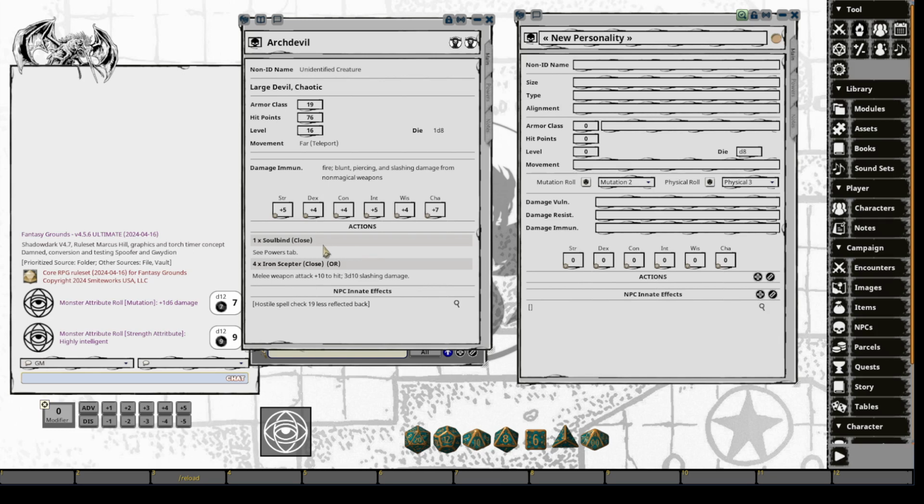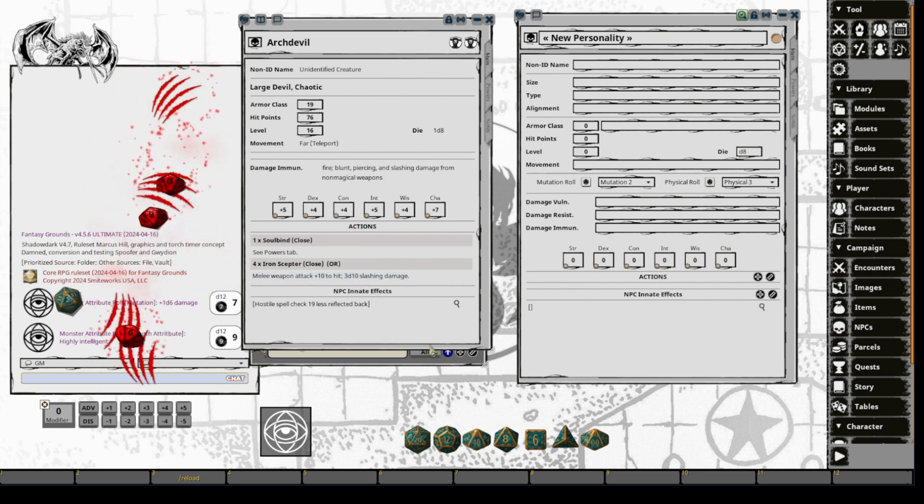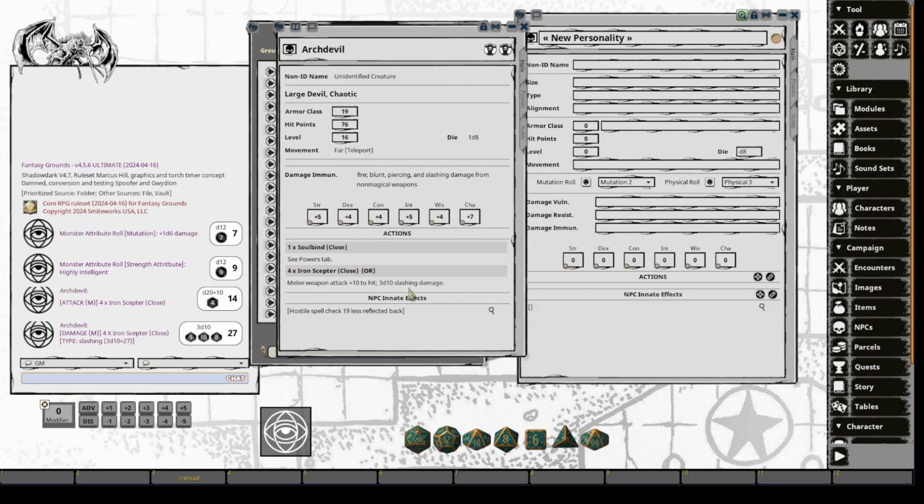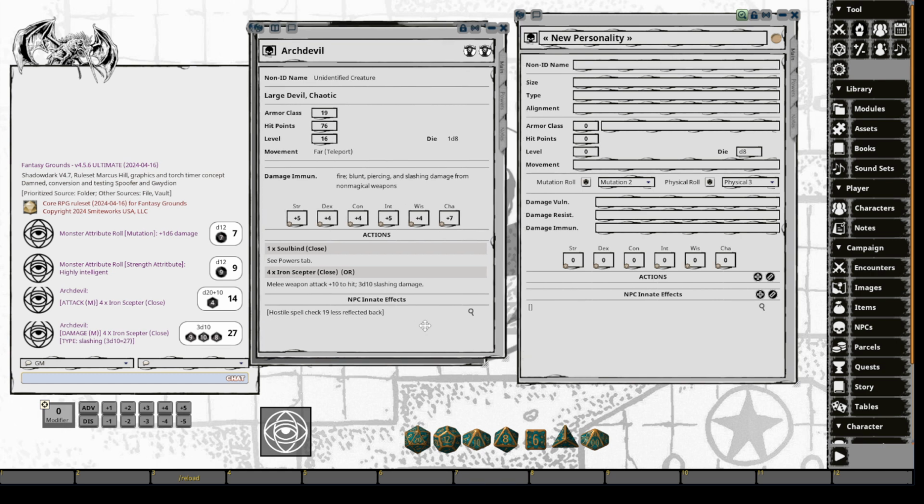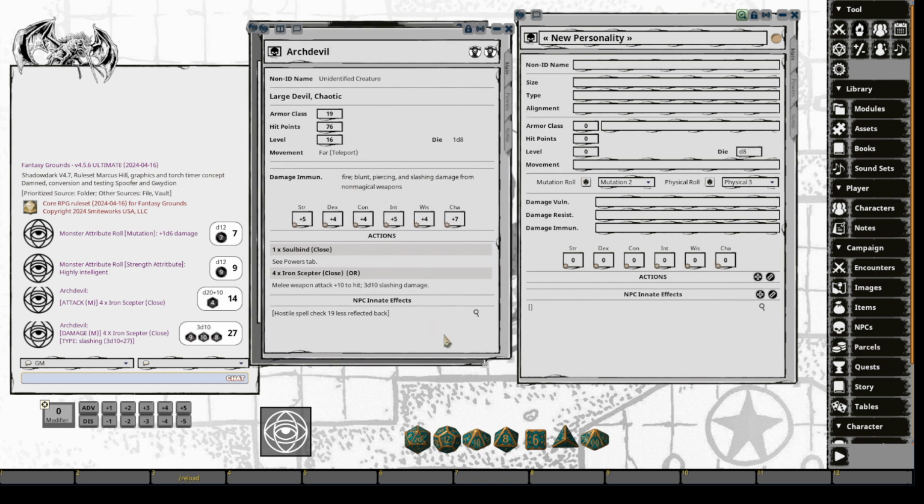Okay, so then the next section we have is our actions. Here he can use this 4 times, Iron Scepter close, or he can do Soulbind, and Soulbind is going to be located on the Powers tab. But these are rollable, and because we have damage types in here, we added a damage type. Iron Scepter, I don't know why the Iron Scepter's slashing though. I'll have to ask Kevin about that. It sounds like it should be blunt. But anyways, we added damage based on the weapon used, so that we could use these immunities and resistances that the monsters have in the rules.